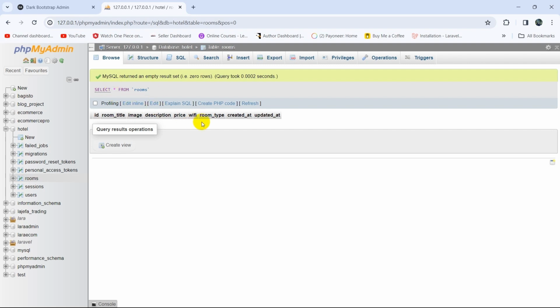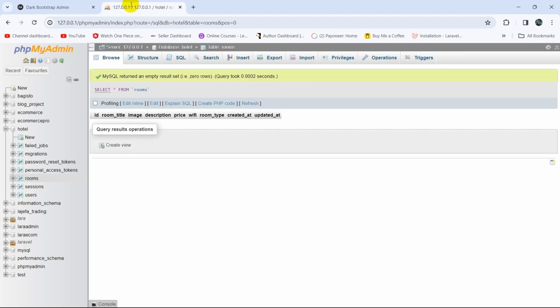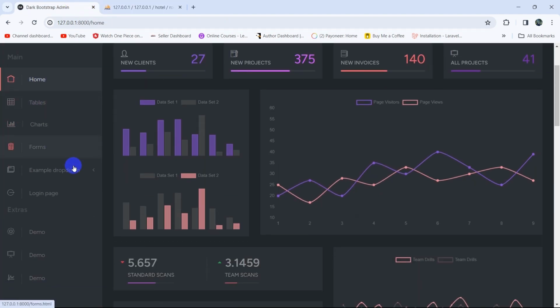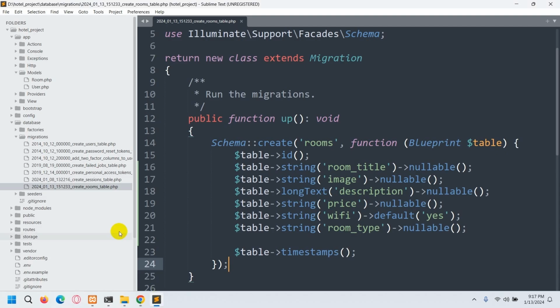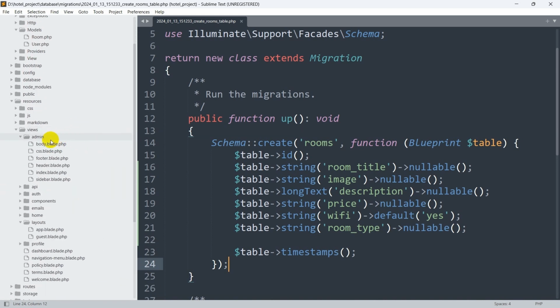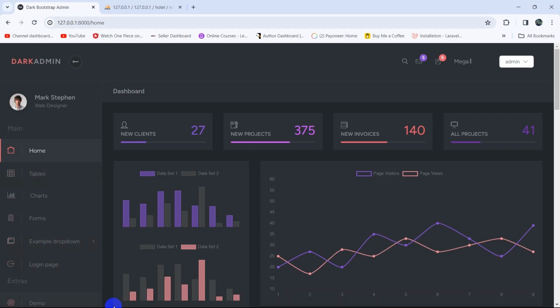So the table is created. Right now, what we need to do is that we need to create an input field in that admin dashboard so that the admin can upload the room data in the database table. So for it, first of all, we are going to modify the sidebar over here. So let's go back to our code and we'll just first directly go to resources, views, then admin folder, and inside admin folder, here you can see sidebar.blade.php, which is this one.